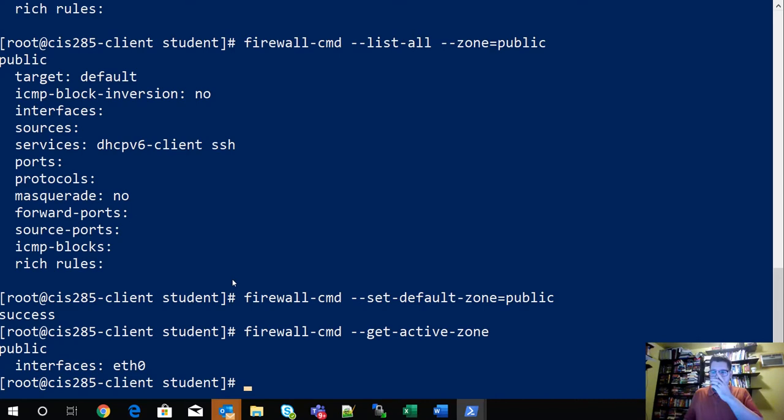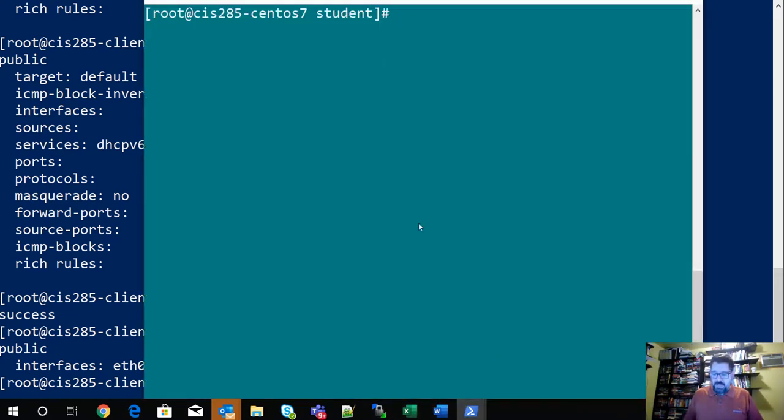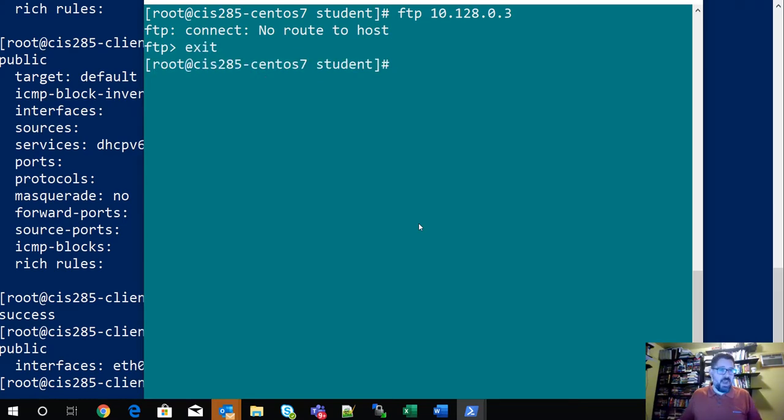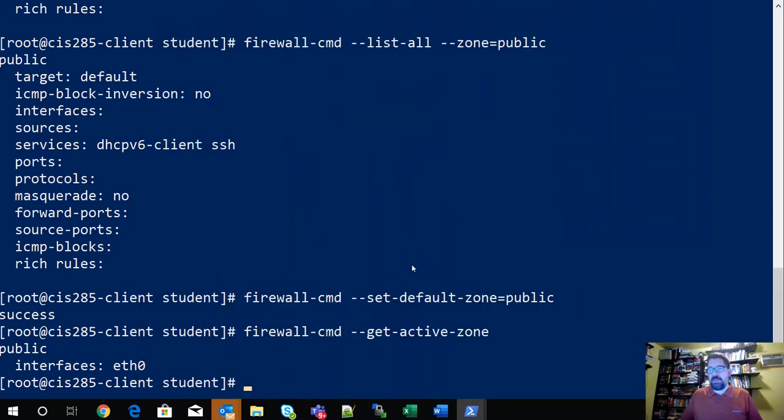So now that I've done that, and we know that that zone is pretty secure, we should not be able to access this machine from the client, right? So if I go over here to my FTP client and I try to connect again, look what happens. Connect, no route to host, right? So it doesn't allow me to connect. So we know the firewall is working. It's now blocking that traffic.